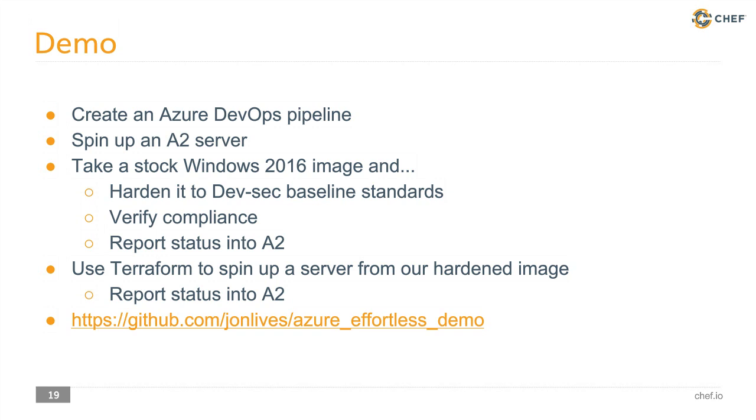What we're then going to do is use Terraform to spin up a server from our hardened image, so that would be analogous to now provisioning application servers from your golden operating system image. And we're then going to report the status of that into A2 as well.